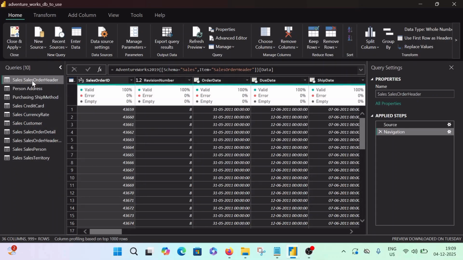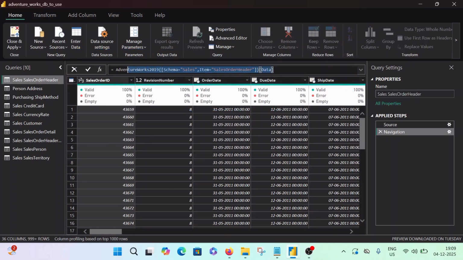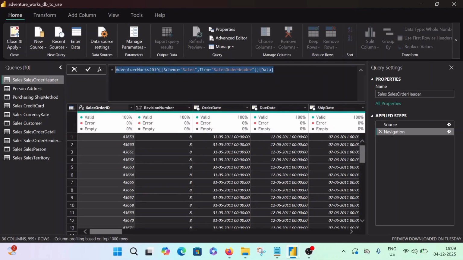In the middle, you see a data preview grid. Over here, you see your data, but not the entire data. You can just see a sample set of your data, and Power Query usually shows you this so that you can check and try whatever transformations you need in the data. On the right side, you see something called the applied steps.